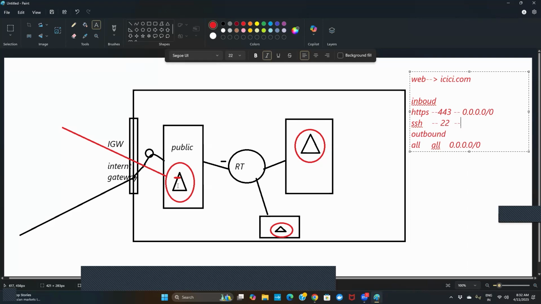Will the ICICI Bank server allow anyone across the globe to connect like this? Can you connect to the ICICI Bank server directly? Have you ever connected directly? No, right? Over the browser you can connect via HTTPS, but no one is allowed to connect over SSH. Only their company, their office, their corporate data center network. Let us say their office network is something like this.